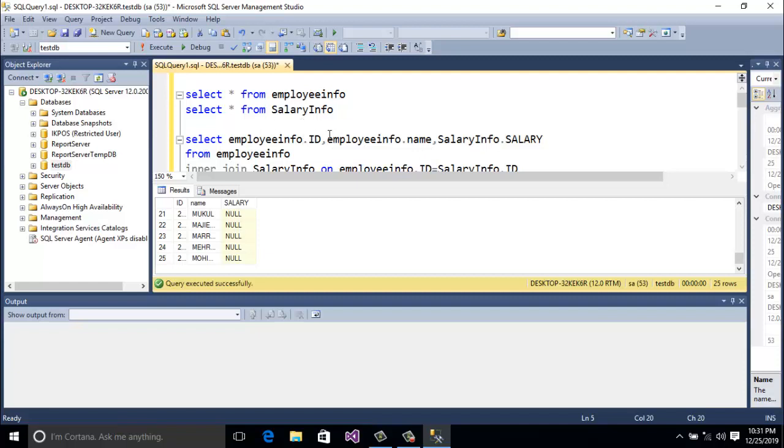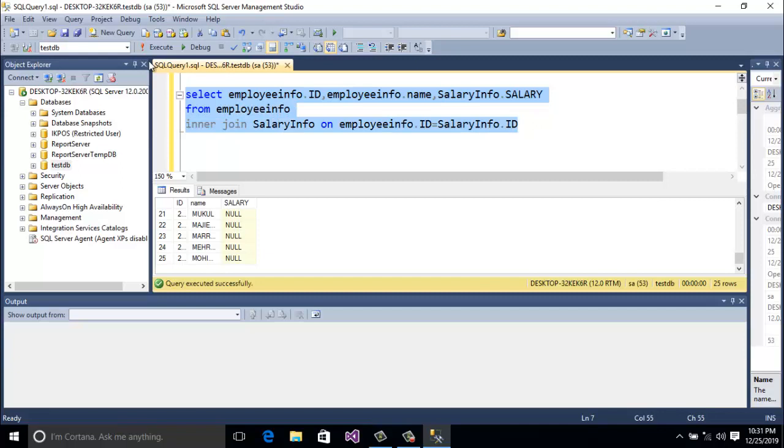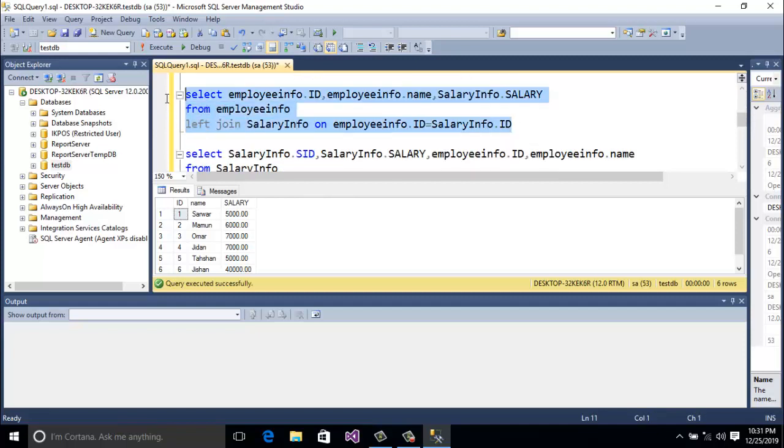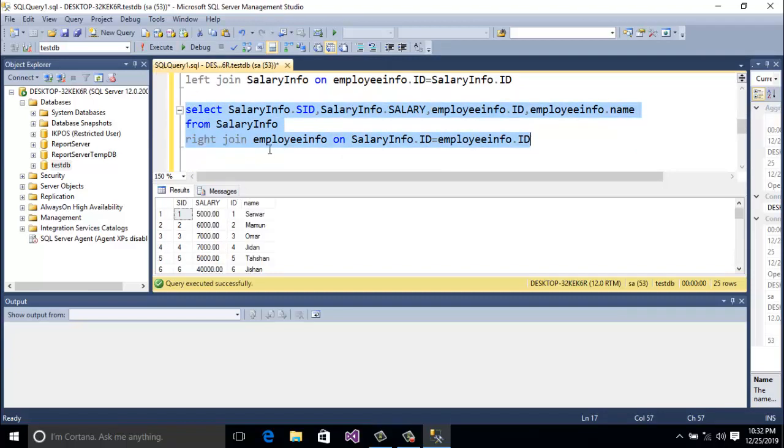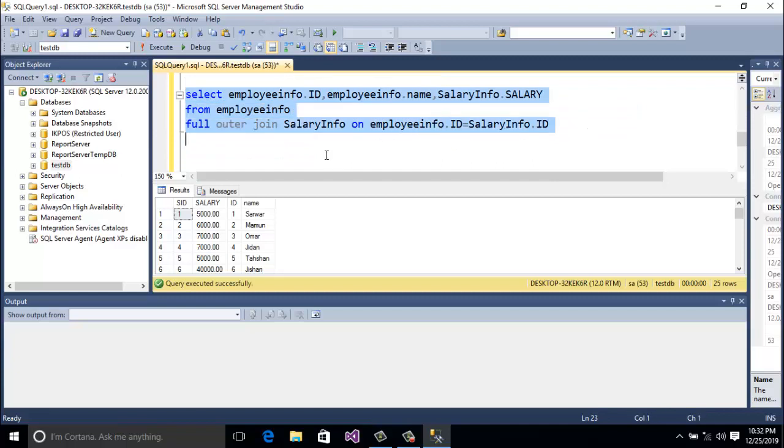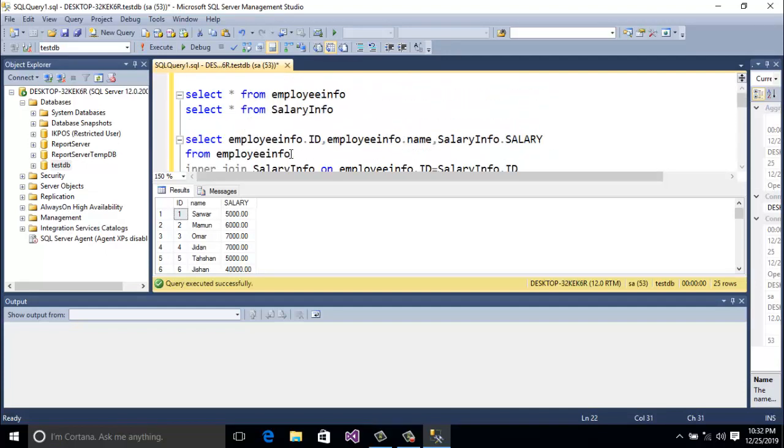Okay guys, here I showed you SQL inner join, which selects records that have matching values in both tables, and then SQL left join, which returns all records from the left table and the matched records from the right table. The result is null from the right side. And then SQL right join, which returns all records from the right table and the matched records from the left table, and the result is null from the left side when there is no match. And the last one I showed you is full outer join, which returns all records when there is a match in left or right. So guys, these are the SQL join keywords.